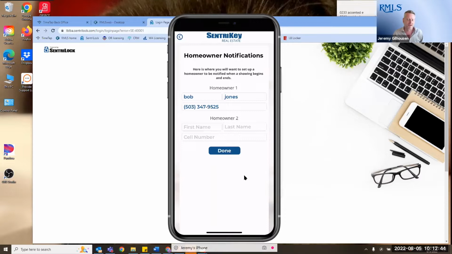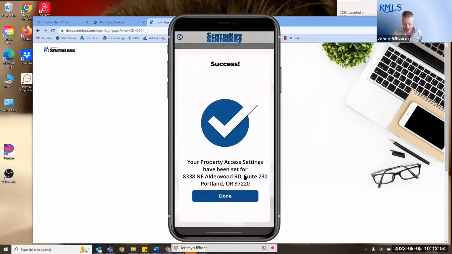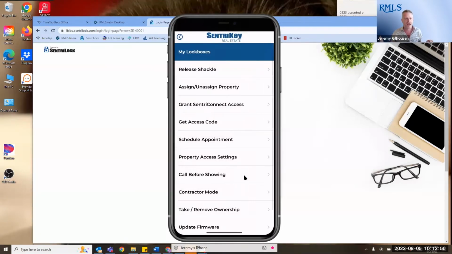So this is where we can set up notifications for someone. Again, we want to receive notifications that the lockbox has both been opened and closed. Once we do that, we can click done, and it's going to say success. We're done. We've assigned it. We're all set. But I mentioned you can assign these remotely. So how do you do that?